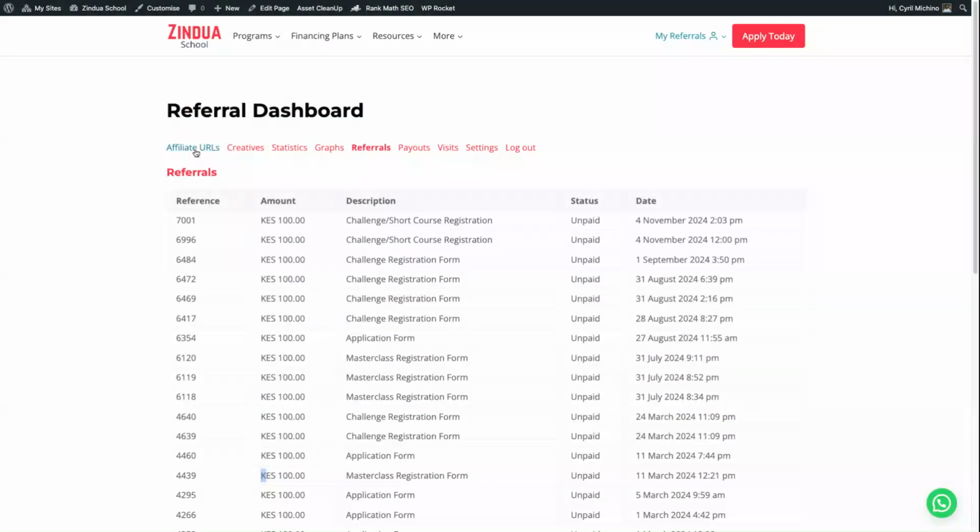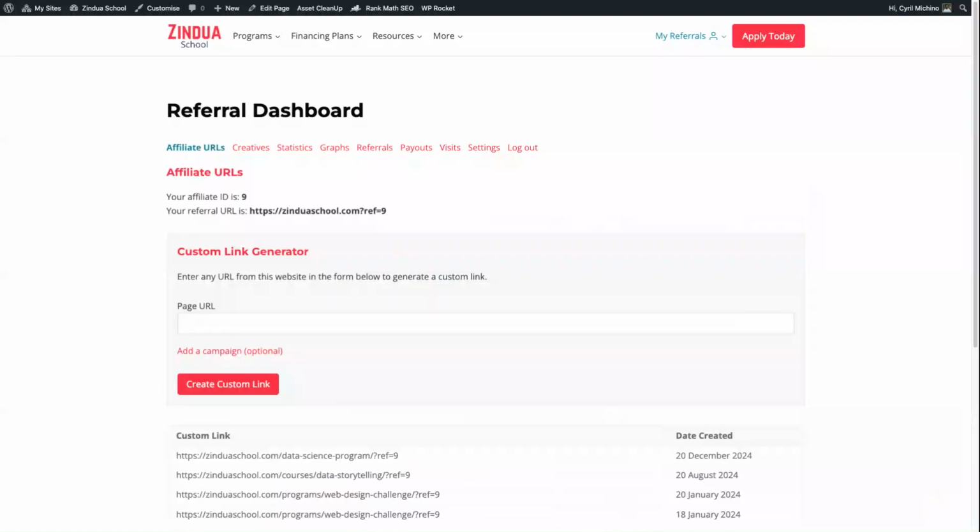But the most important thing for you is to make sure that when you're referring people, you're using your affiliate referral link based on the page you want, and this is where we generate it, or you can just use this general one you see here for your base account.